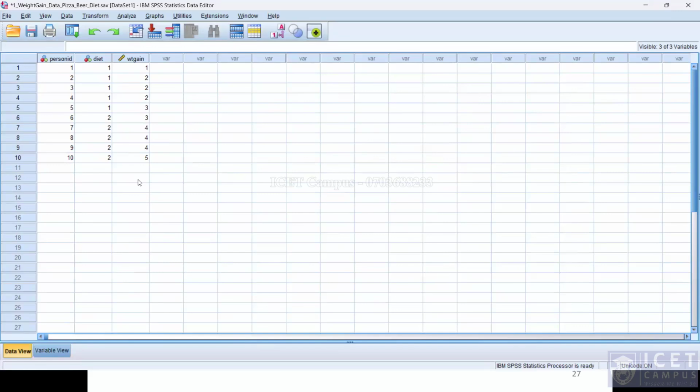That's how we have to enter the data, not in two separate columns, one for pizza diet and another for beer diet. Then you are in trouble when doing the analysis, because you can't analyze like that. The one dependent variable, weight gain, should be in one column. And diet we can change to pizza diet or beer diet.